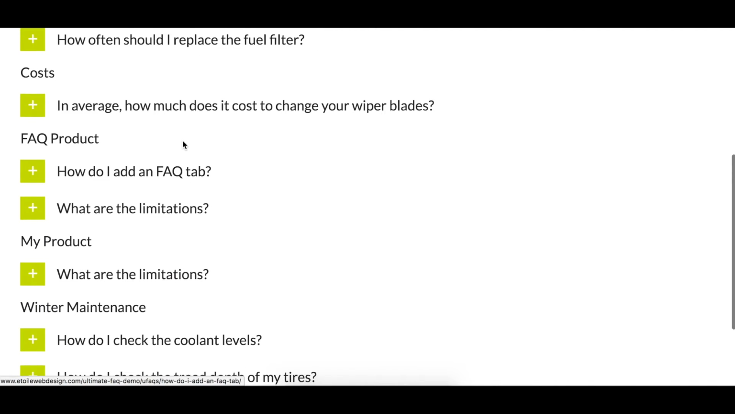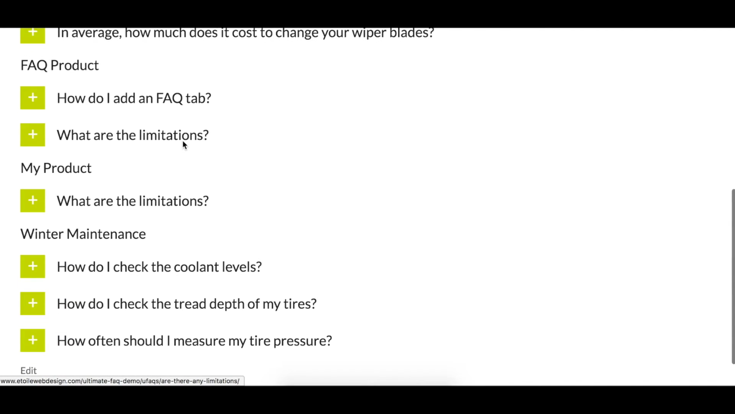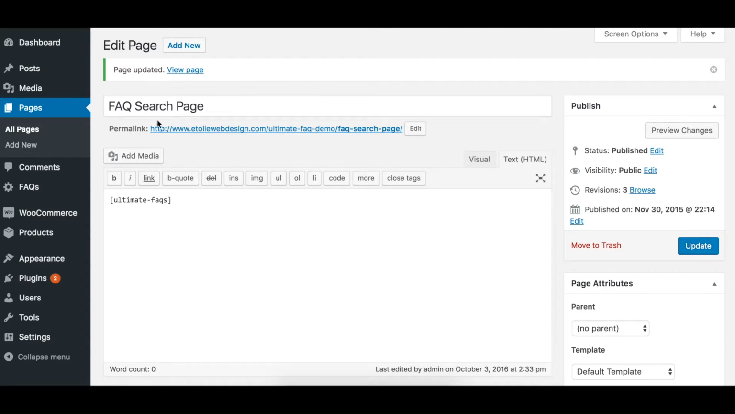Navigating a long list of FAQs can be difficult for many users. To help your customers, you can add the Ultimate FAQ search shortcode into your page, which will display a search form that allows users to search by keyword.